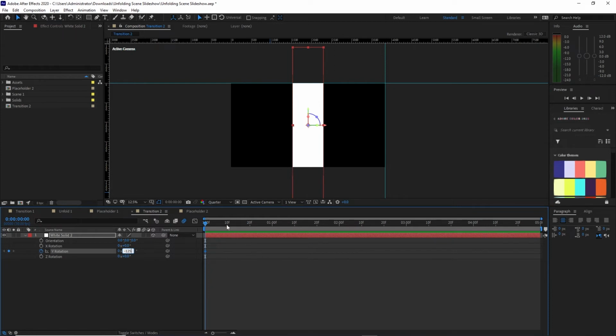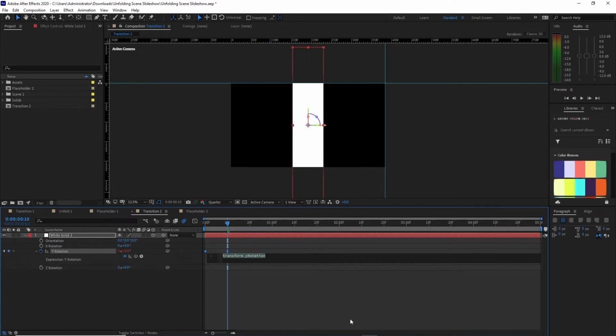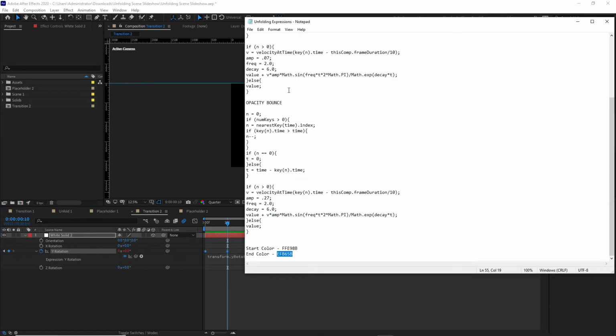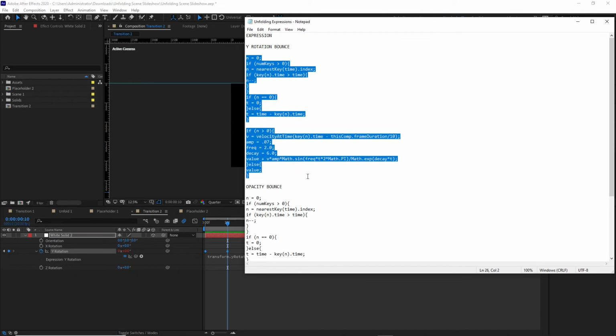Then move your playhead to about 10 frames and change the value here to 0. Then I will press on my keyboard Alt and hold it. Hit this stopwatch button on the Y rotation to create an expression. Then I will open this notepad. I have here my rotation bounds, which I included into my profile so that you can also use it.